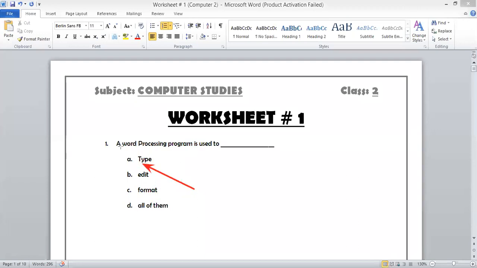Okay, so let's see. Ayan, Amal, who else is there? Ammar, Adam, Saud. Till now, all these students gave the correct answer. The correct answer is option D. Yes, Asar, you are right. Option D, all of them.